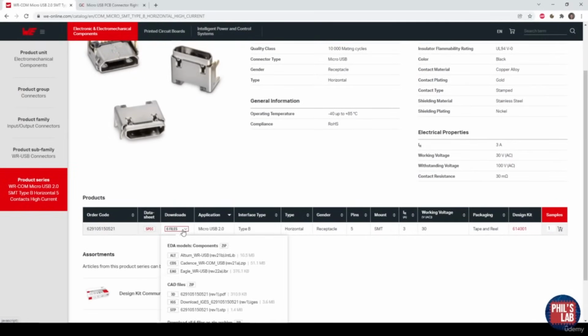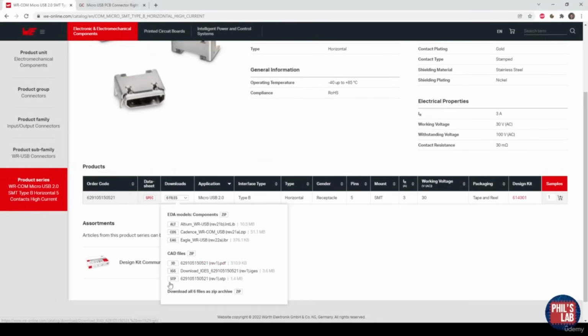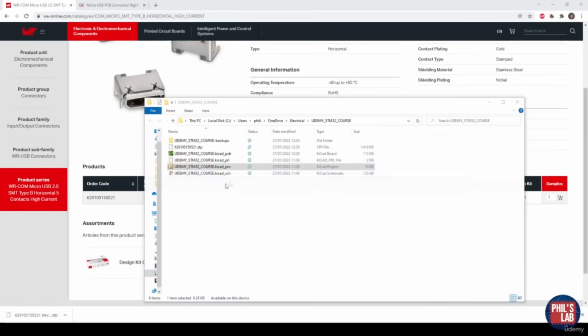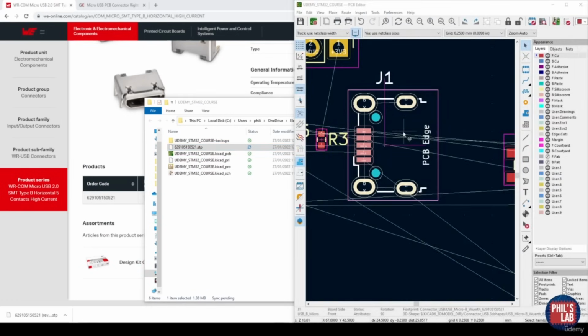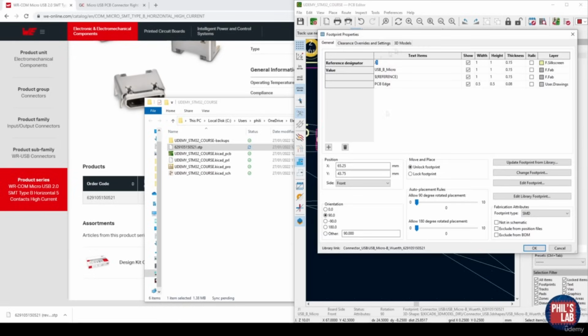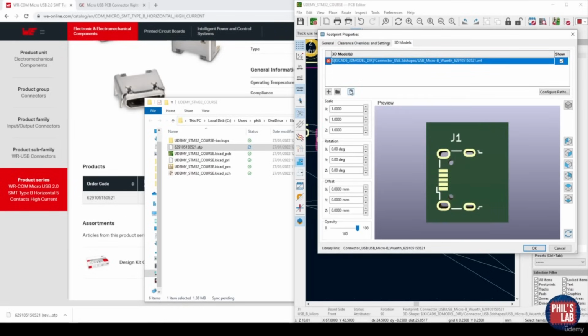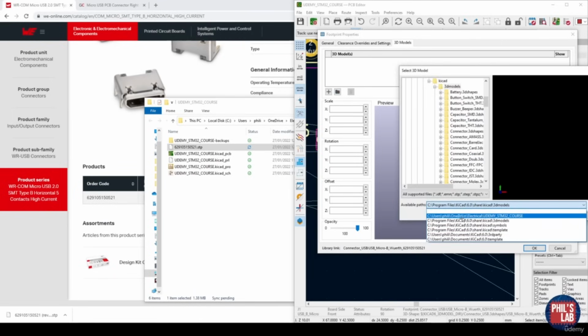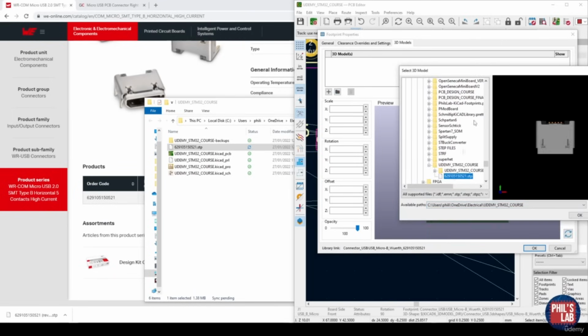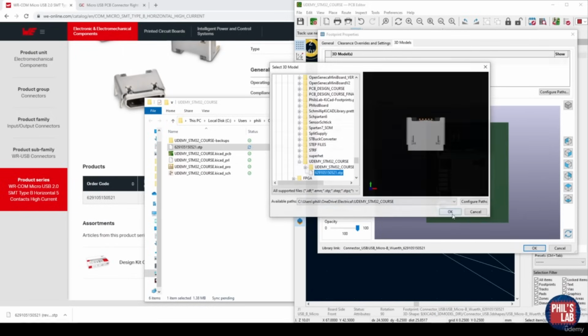Usually they're in the download section, and you can see here we have CAD files, including the relevant STEP file. So we'll download that now, and I've simply placed that in the course folder, so in my project folder. Then back in KiCad, I can double click on my footprint over here, go to 3D models, delete the one which it can't find, and then add my 3D model. So I go to this little folder icon over here, go to available paths, and go to my relevant project directory, click on my STEP file, click OK, and there we go.